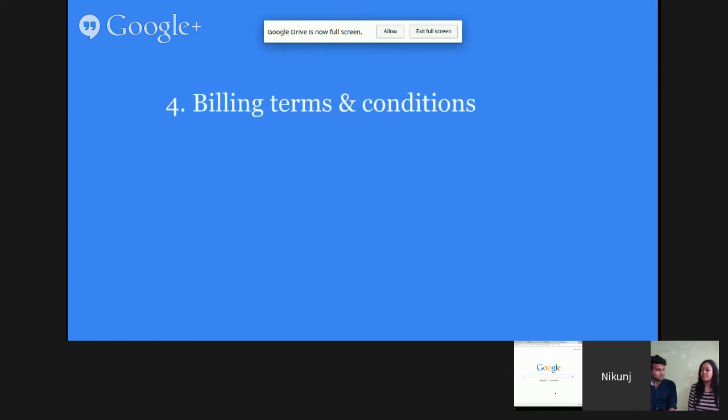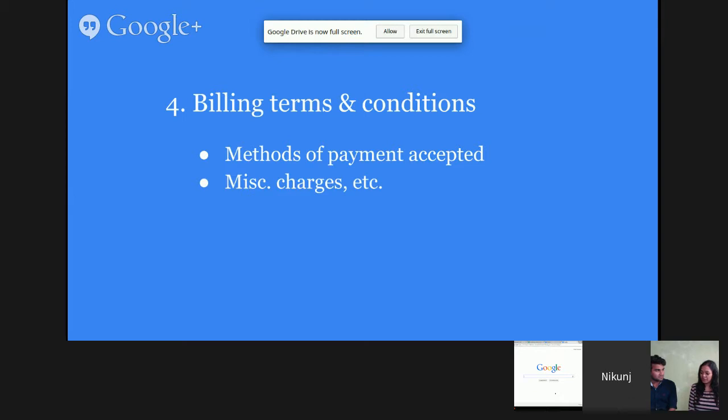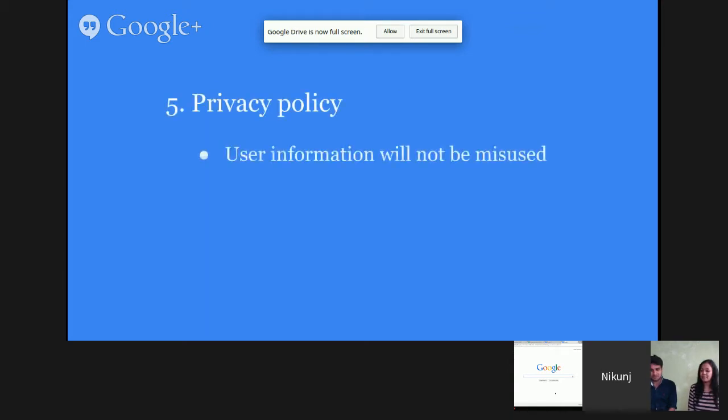The fourth one is billing terms and conditions. If you accept or do not accept any kind of payment method, go ahead and add that. Also ensure that you add a disclaimer if you have any miscellaneous charges in the billing terms and conditions. The final one is a privacy policy. Add a disclaimer mentioning that users' information will not be misused.